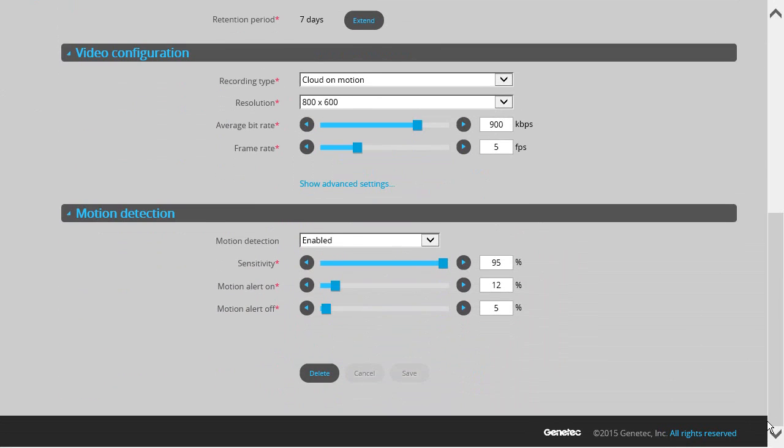From the camera's Edit page, the lower section is for motion detection. To change the values, use the slider bar, the up and down arrows next to the value, or type the value in manually. Make sure the Motion Alert On and Motion Alert Off values are not too close, or the system will never see a change in the motion and the alerts will not be triggered.